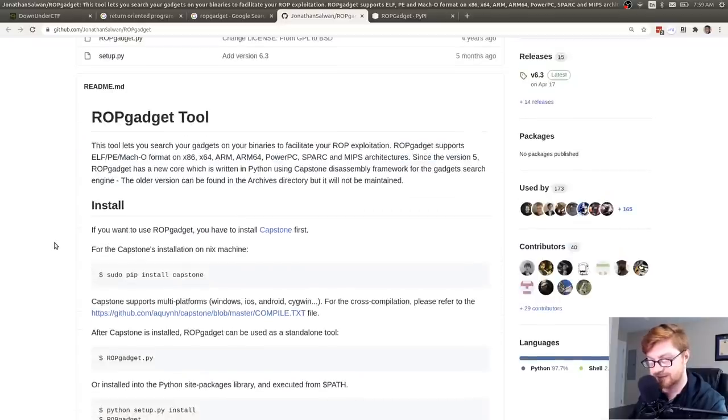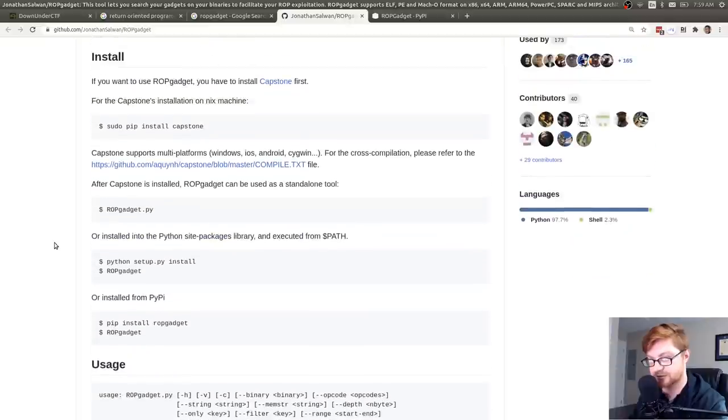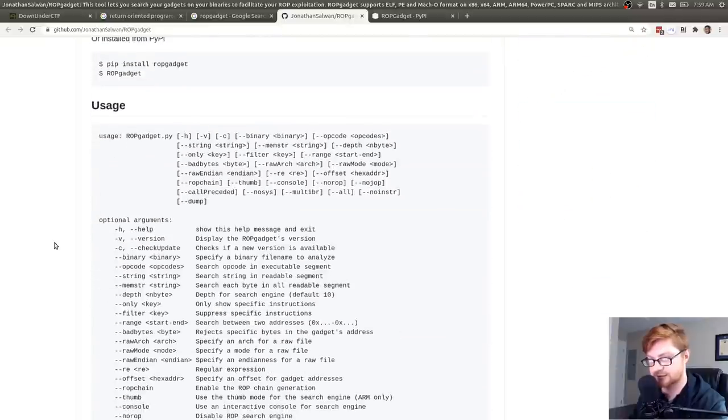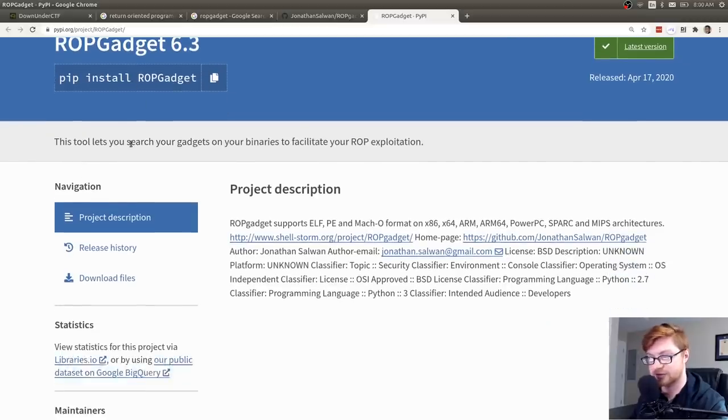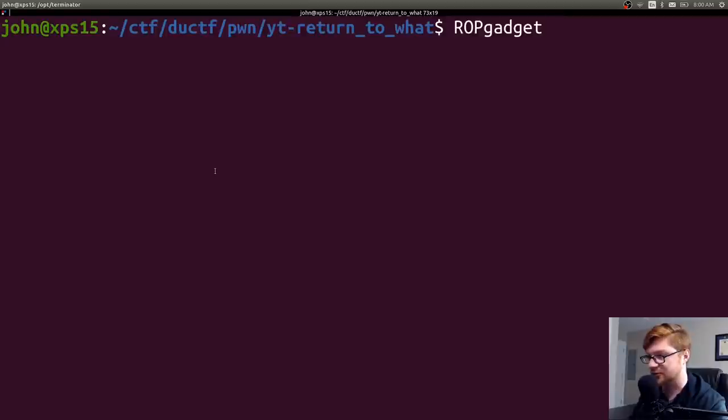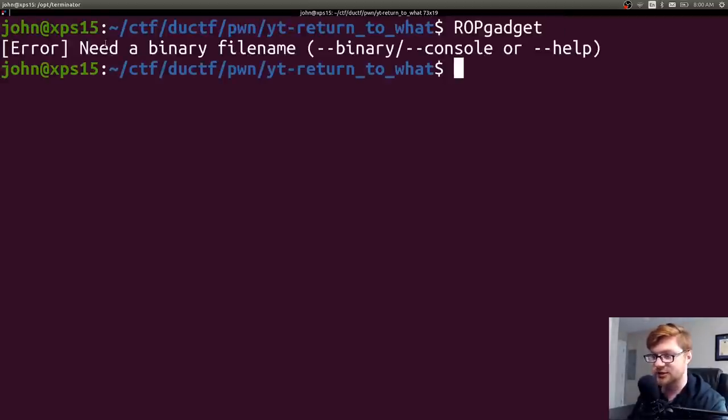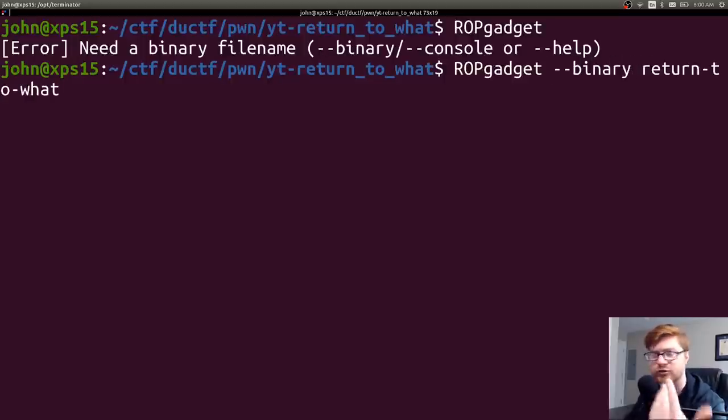Maybe it's a product with Capstone. Yeah, so it's not strictly Pwntools. Sorry, forgive me, but it is something you can pip install. ROP gadget is super duper easy. You run ROP gadget and you say, oh, I need a binary to actually look at. So you run it with the binary, and then we pass in our return-to-what program.